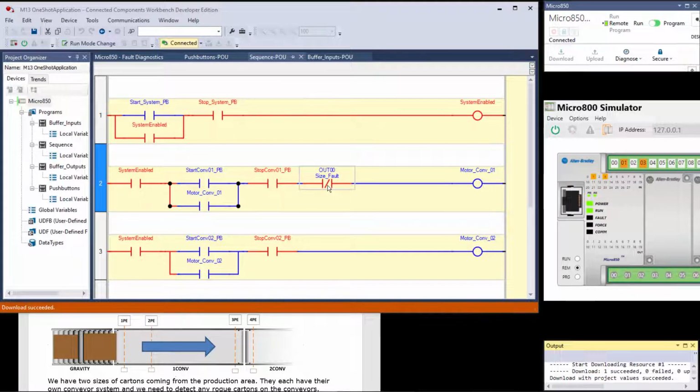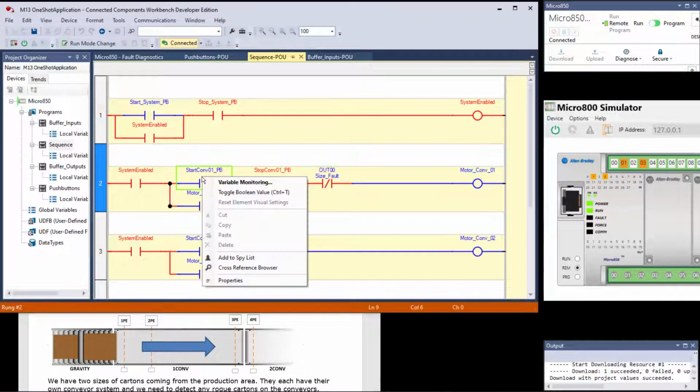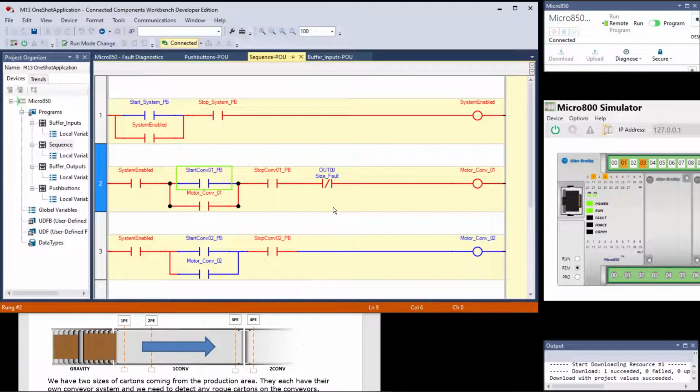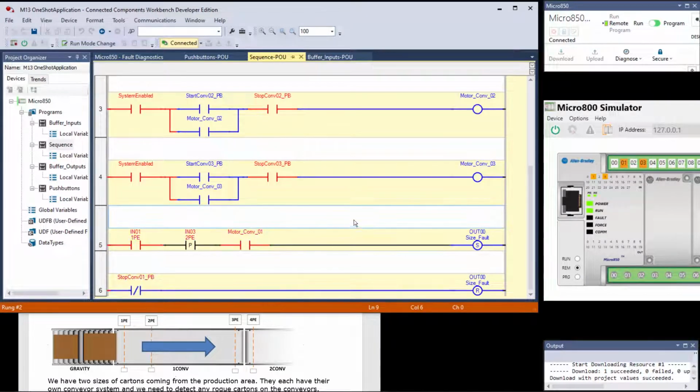Remember, this says no size fault, right? True if off size fault, or not size fault. We can't run conveyor 1 if there's a size fault. So we want the not size fault as a condition. So let's toggle conveyor 1 back on. And now we can go down to the bottom. And we have both PhotoEyes on. That's the way we left it.